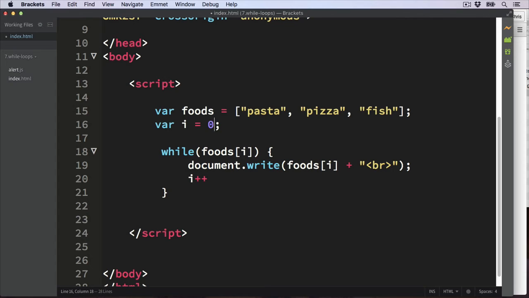So let's start again with 0, save that, and refresh the browser. There we go, there are our 3 values of the array, and that's how a while loop works. Thanks for watching, and we'll move on now to the next video, where we'll take a look at a slight variant of the while loop, and this is called the do while loop.